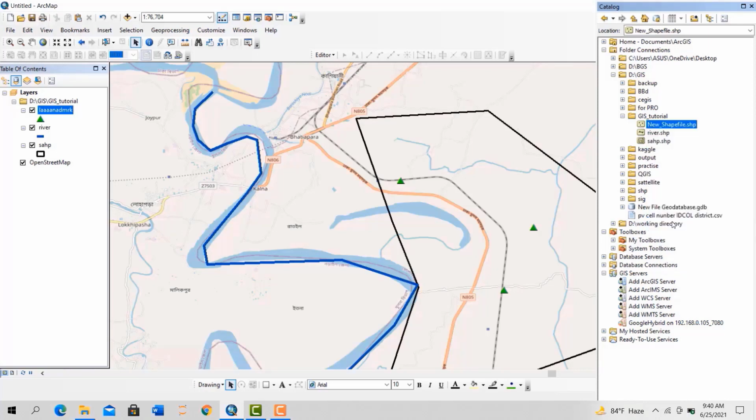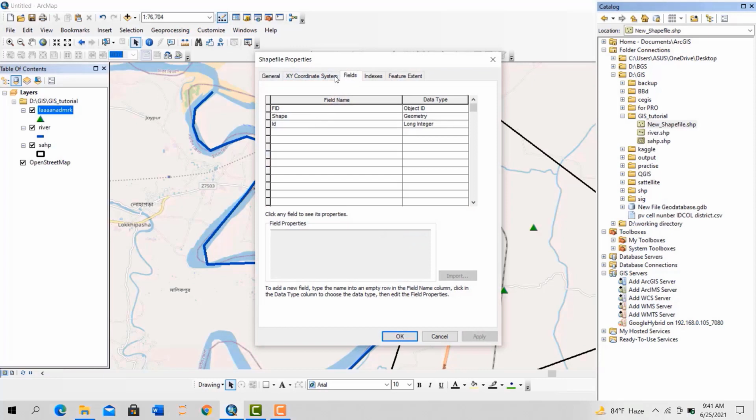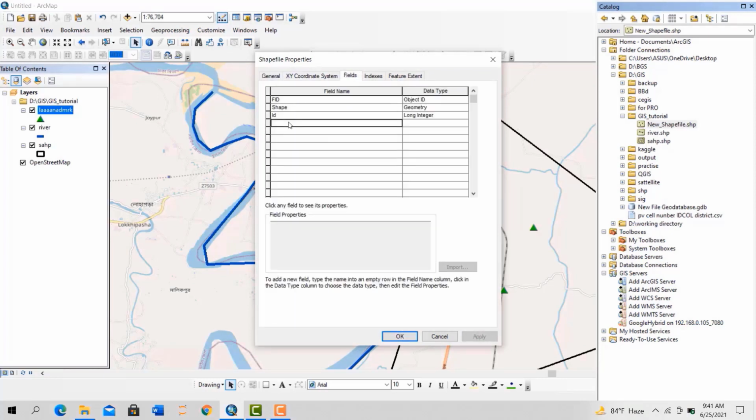So I'm going to do that with the new shapefile. Go to properties. Now you can see here fields. You can add a new field. Let's say what name for this field: landmark name, or type. Type is going to be text. Yeah, let's say we want to add a code for each landmark type. It's going to be integer, meaning numbers. Okay, apply.